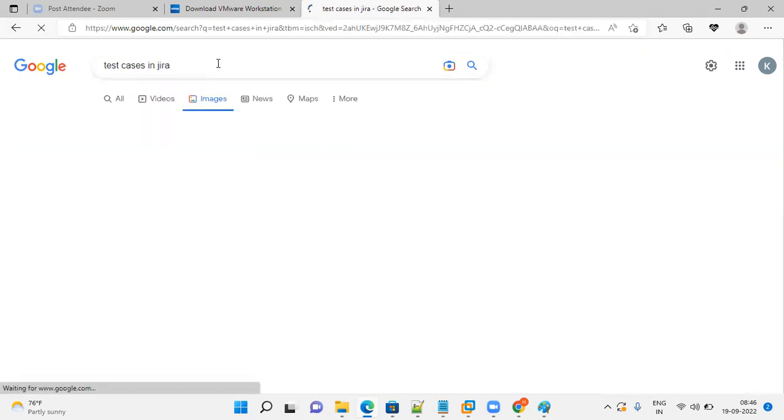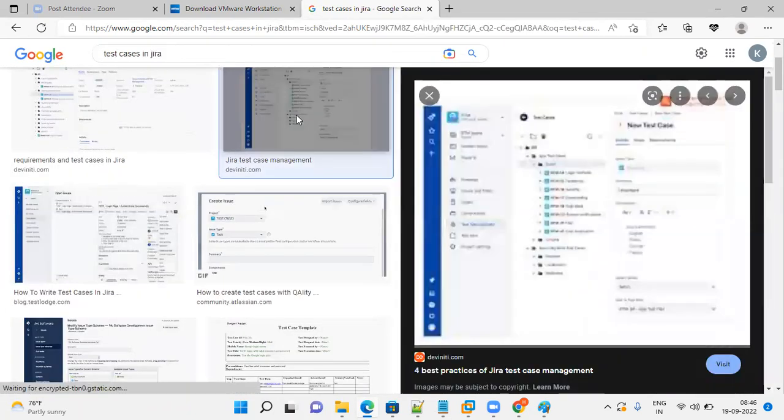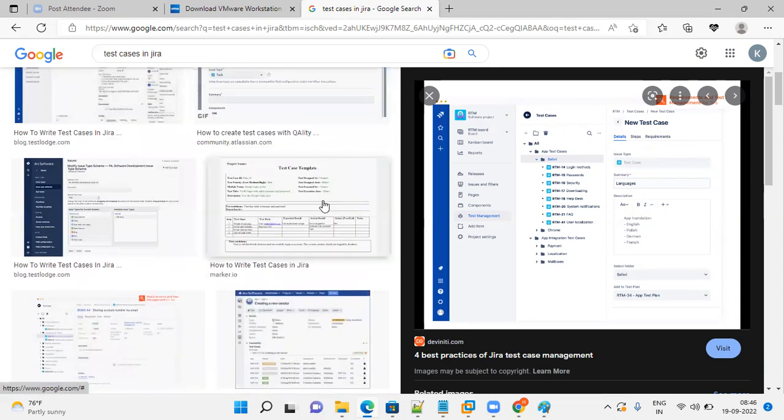Let us see in Jira. Jira test case management. We have the total number of test cases here. And if you want to write a new test case, on the right hand side you see summary, issue type test case, description. Whatever description you have, you can write it here. Even test steps will be in the second tab, steps. Requirements means precondition, environment, all those things can be considered under requirements.